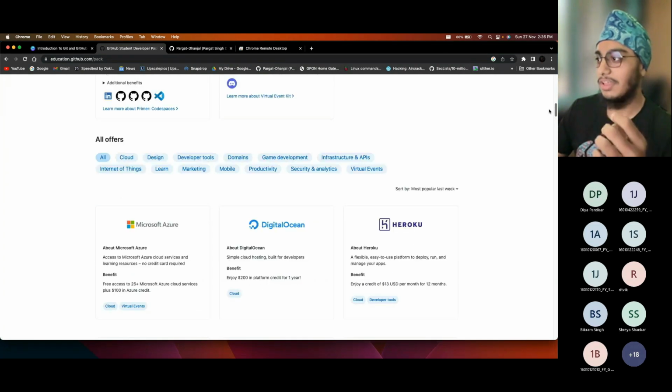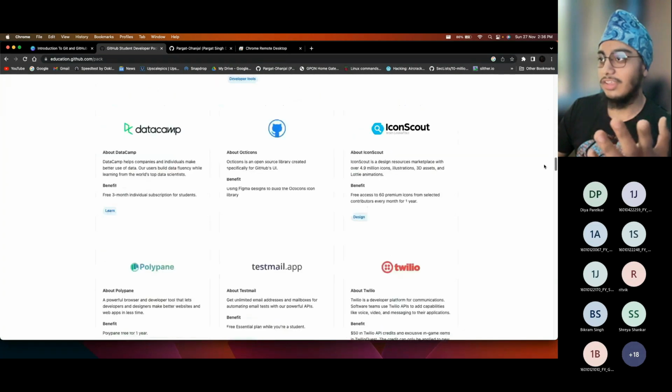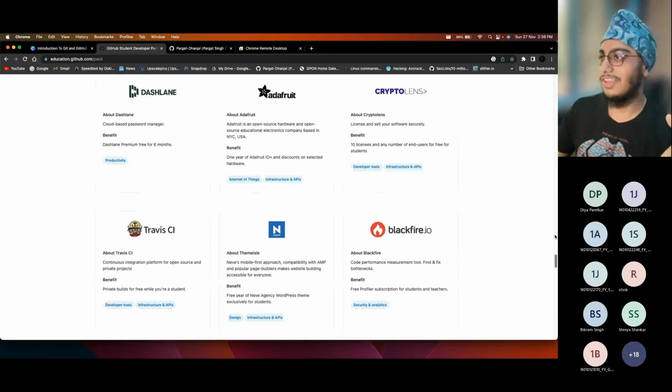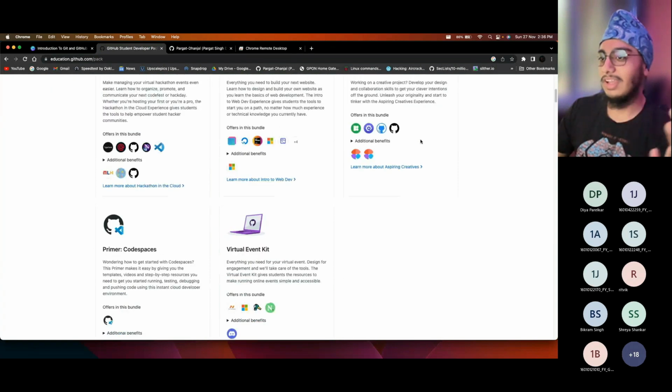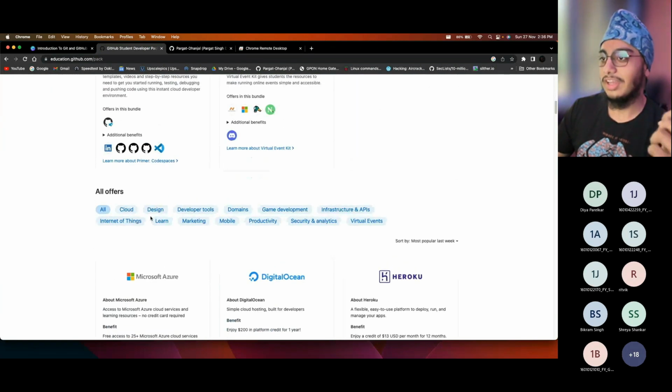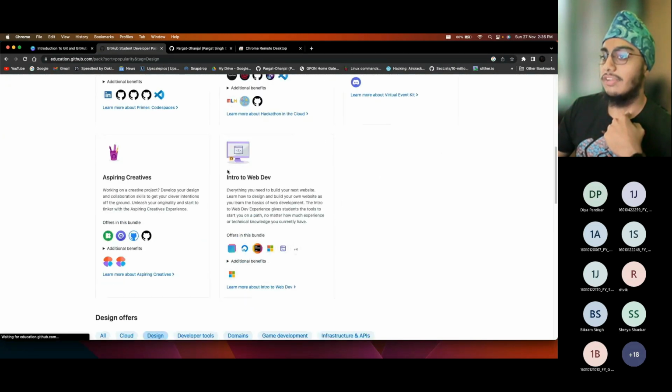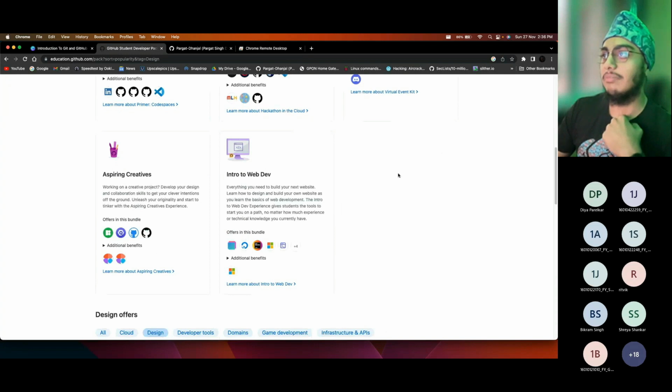I'll tell you how you can get it. All of these things you can get for free, and there are a lot of different things in it. You can sort it accordingly: there's cloud, there's design, there are developer tools out there. For example, in design, you can get Figma for free. And recently, many of you might know that Figma was acquired by Adobe and it's now becoming a paid software. But students can get its benefits for free.